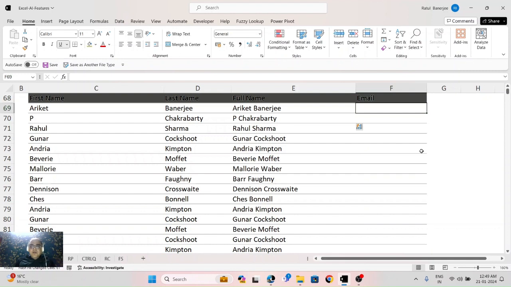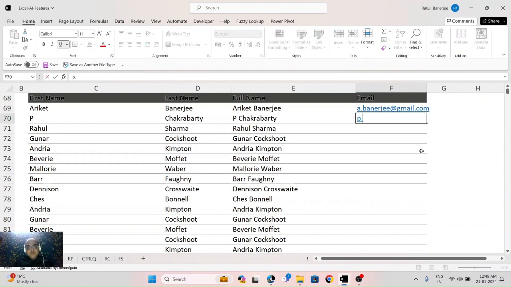Now we have to give an example. So we write A, then Banerjee, and then @gmail.com. Now when I press enter, there is no suggestion. Again we write the second one, and still there is no suggestion from Excel. That's because we are not only adding the data, we are following a certain pattern which may need some more examples for Excel.